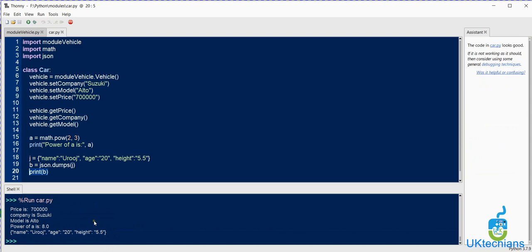So what we learned today, we just learned how to use modules. What are the predefined modules or built-in modules in Python? There may be a lot, but I used two of them. The first one is math and the second one is JSON, and I created here the module vehicle.